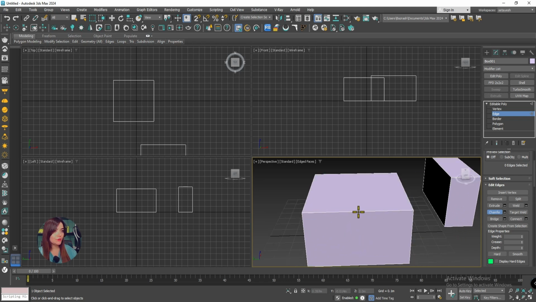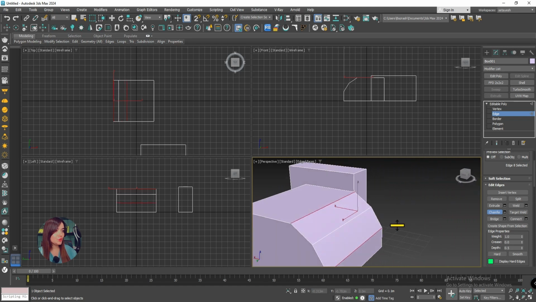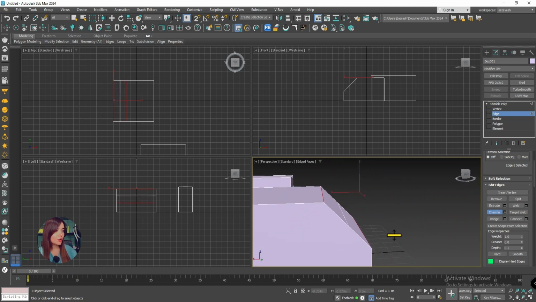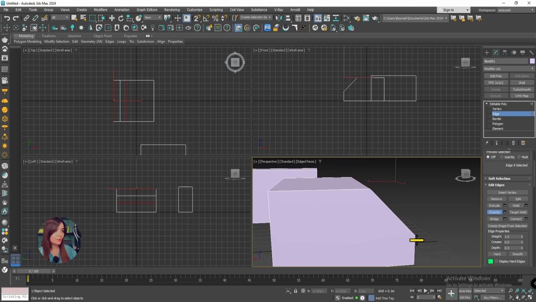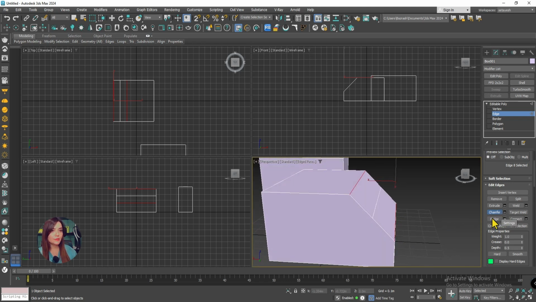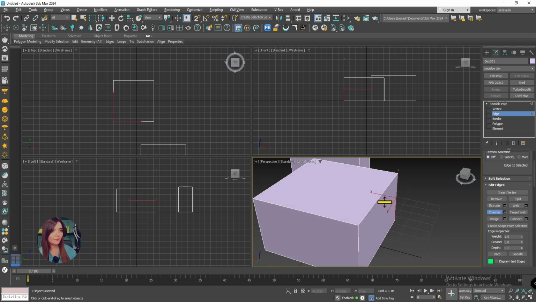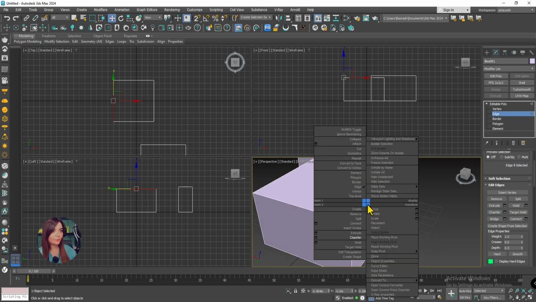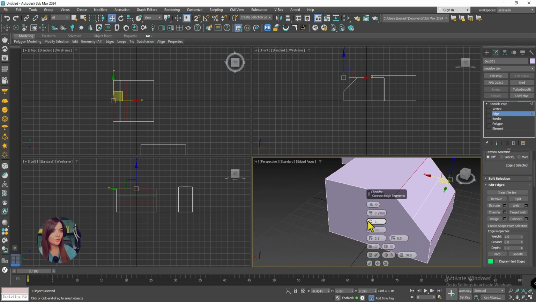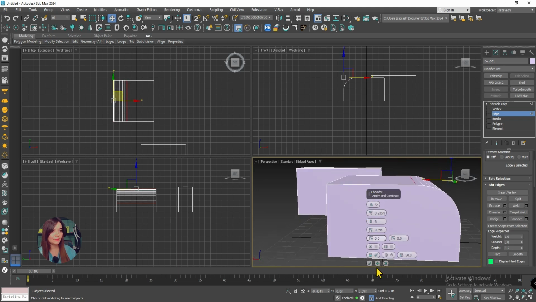When you chamfer an edge, that sharp line turns into a small strip. This is super important for softening corners before applying a smooth modifier. And also if you select, for example, from here, you can control this and make like this. It's really useful.